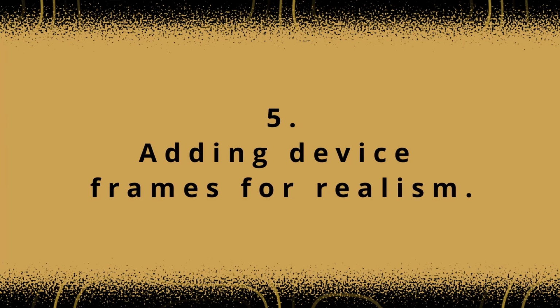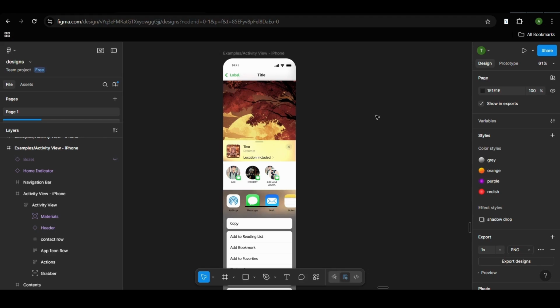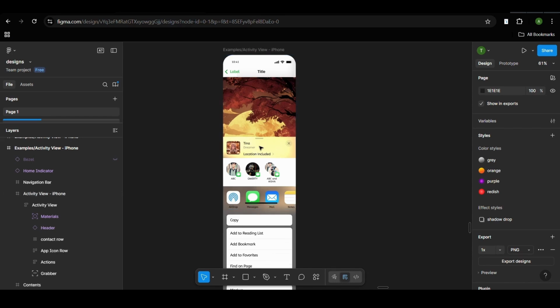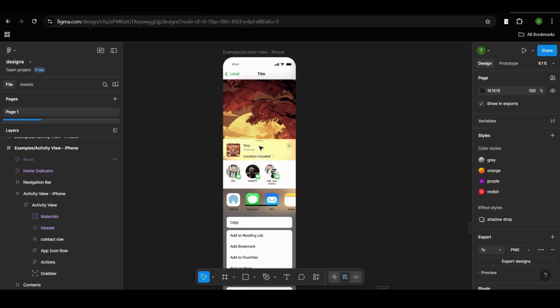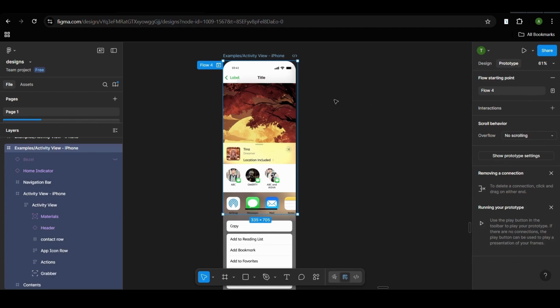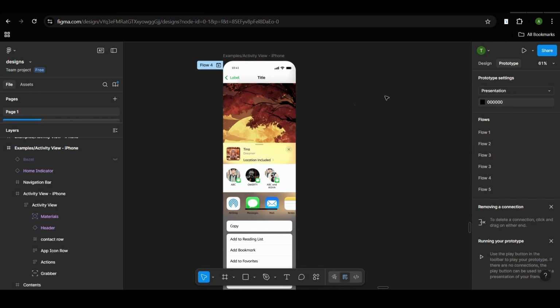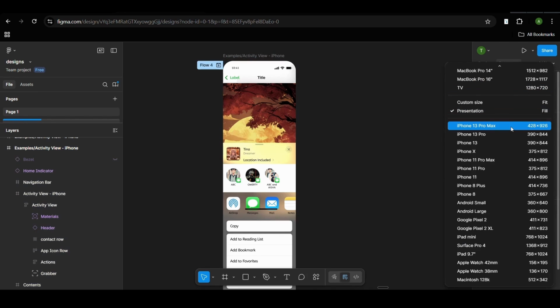Now, adding device frames for realism. This prototype already looks pretty good. But for device previewing, we want a realistic look, so we'll add a device frame. For that, let's go back to the file, and first, go to the Prototype tab. You can see an option next to your Prototype tab. If you remember the prototype device, at the start of the design, we used an iPhone preset frame. So let's go to the drop-down and select an iPhone preset.